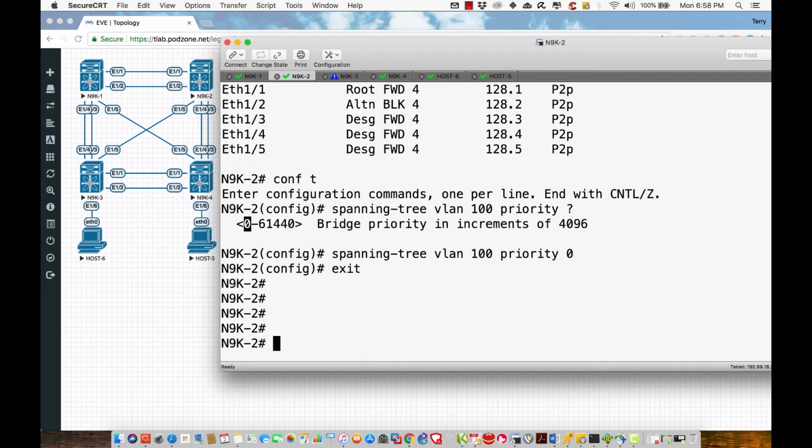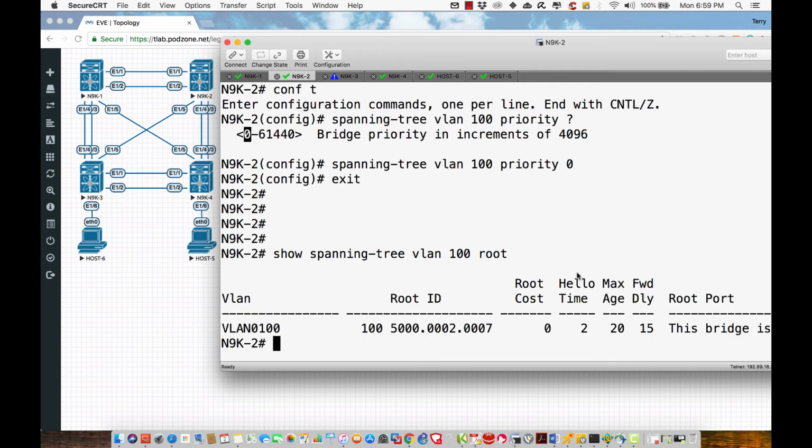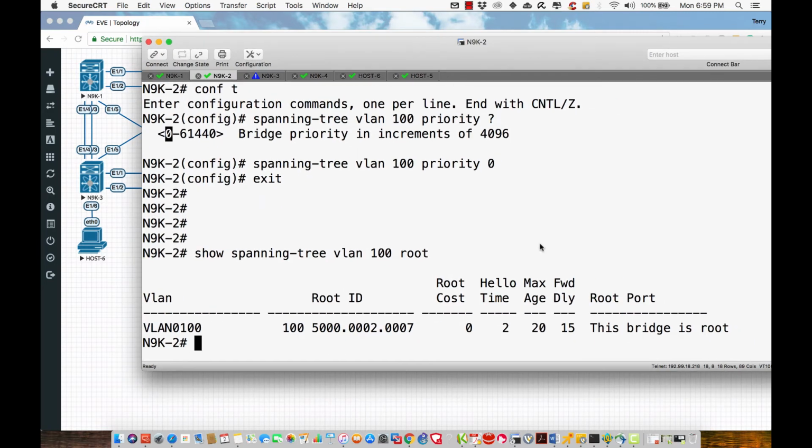Now this is a reconvergence event, which means I'm going to recalculate who is the root bridge, and that information is going to have to be propagated. And we're going to look at that later on after we have a little bit more theoretical conversation, but I wanted to demonstrate how to manipulate who becomes elected the root bridge. So now if I come over here and I say show spanning tree for VLAN 100 and I say root, what we're going to see now is N9K2 is the root bridge, and this is its root ID.